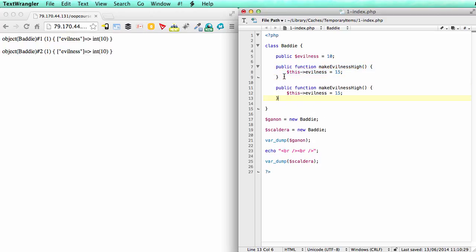And then I will copy and paste that. And we're going to have another method, which is going to be make evilness higher. And that will set the evilness to 20. Okay, so all we need to do is apply those two methods to the individual objects. So let's do that. So we just say Ganon, we'll make him 20, I think. He's probably slightly eviler than Scaldera. So Ganon, make evilness higher.